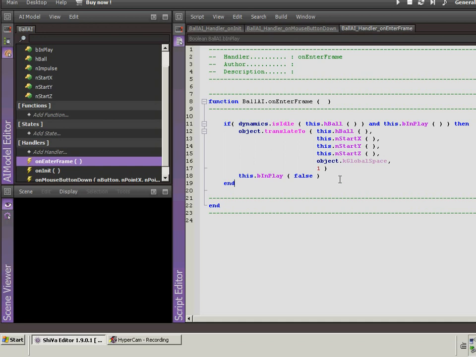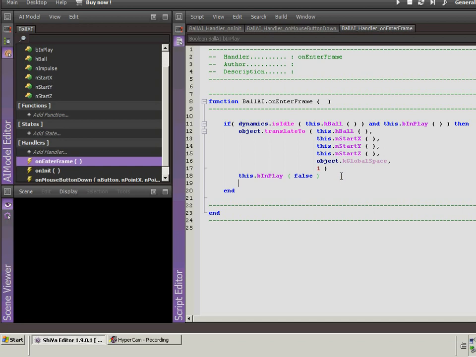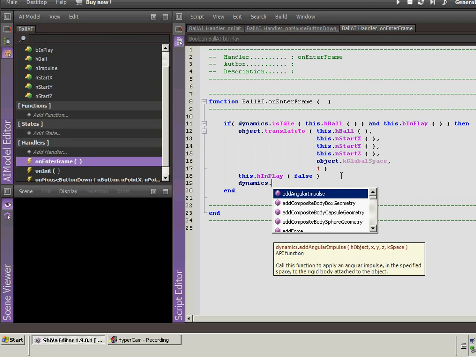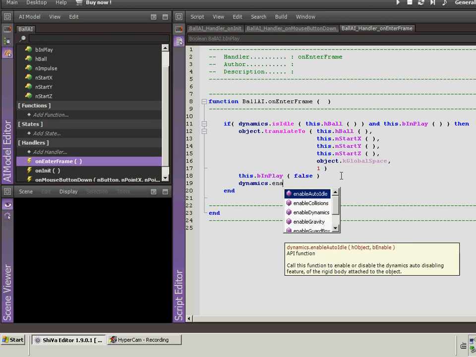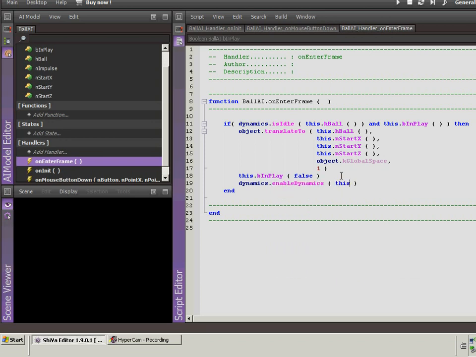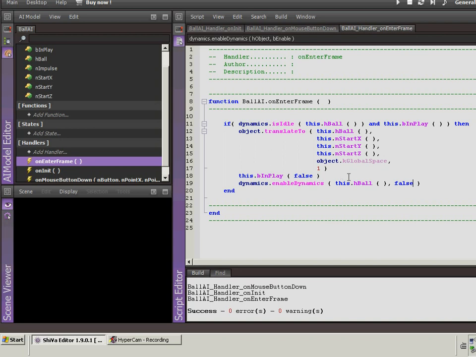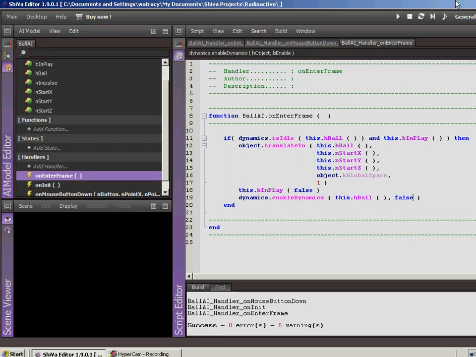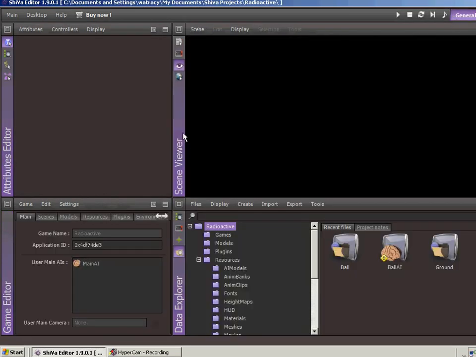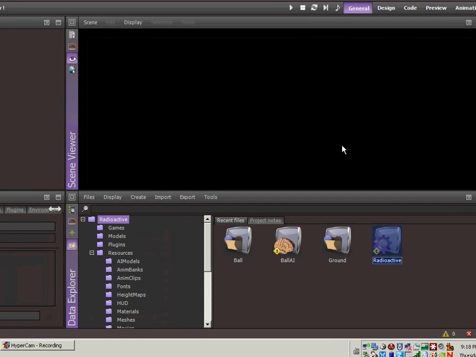Oh, the other thing we want to do, almost forgot, I knew I was forgetting something. We want to disable the dynamics so that it doesn't immediately fall to the ground. So, enable dynamics, this, hball, false. Okay, control S to save, F7 to compile. We have no errors. Let's hope that that means that everything's going to work fine. Let's go to here.